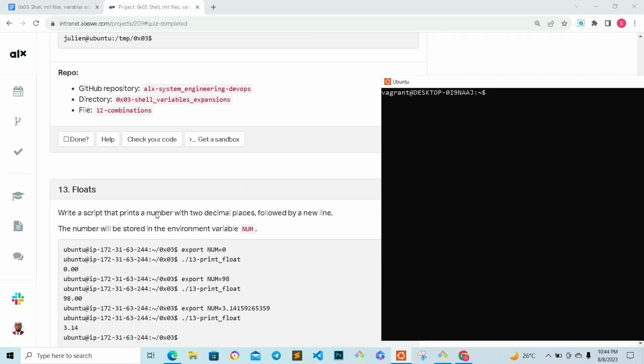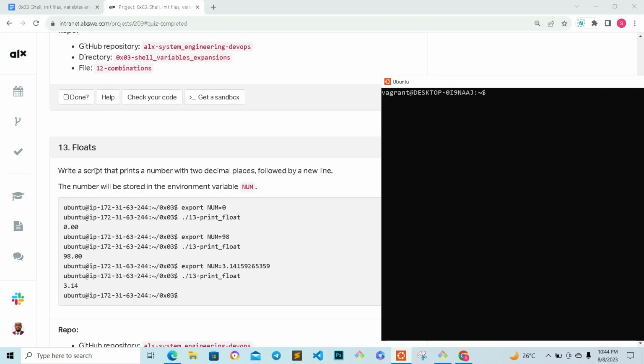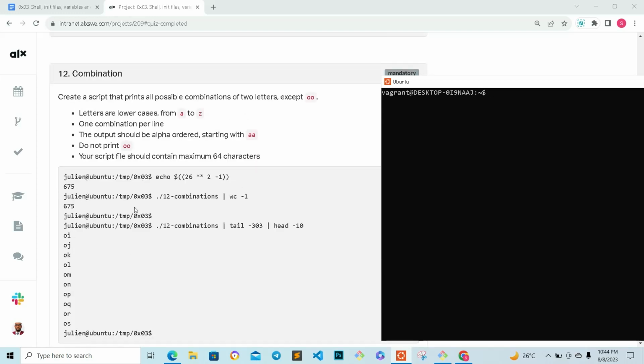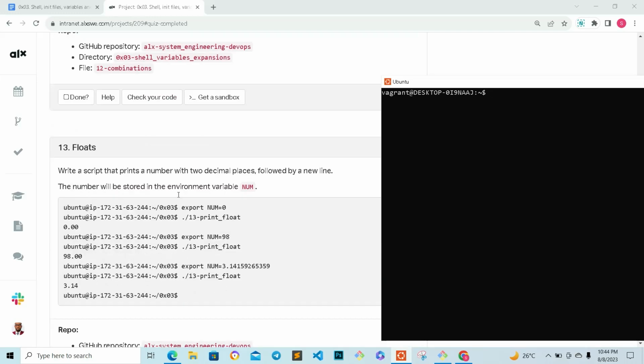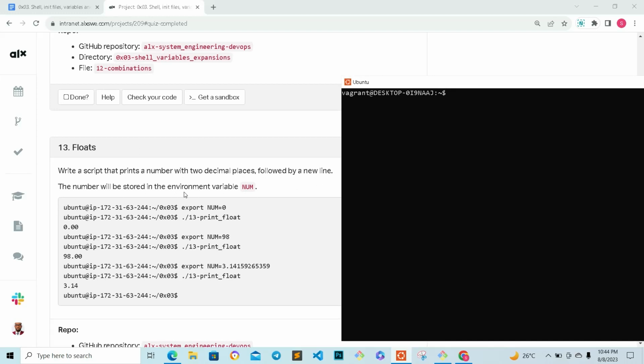So this is float. We've treated this while I was trying to explain. This is a float. Write a script that prints a number with 2 decimal places followed by a new line. So this is quite simple. Let's say the number will be stored in the environmental variable num. How do we do that?